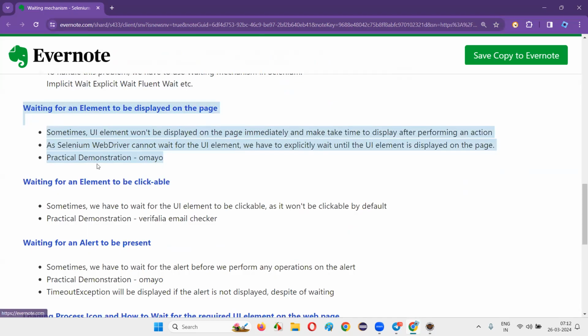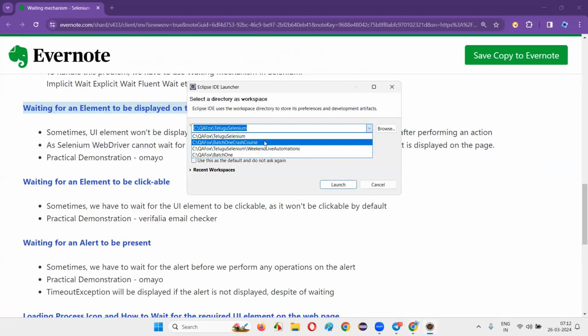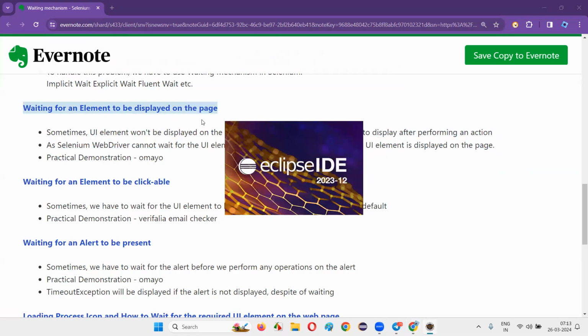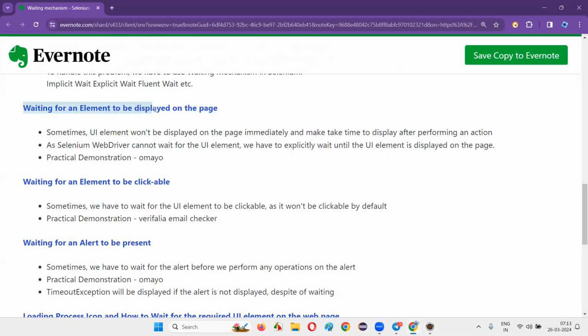Okay. So the remaining thing is waiting for an element to be displayed on the page. Just give me a second. Let me launch it here. Meanwhile, it launches. So we have to wait for an element to be displayed on the page. We have already done this, guys.